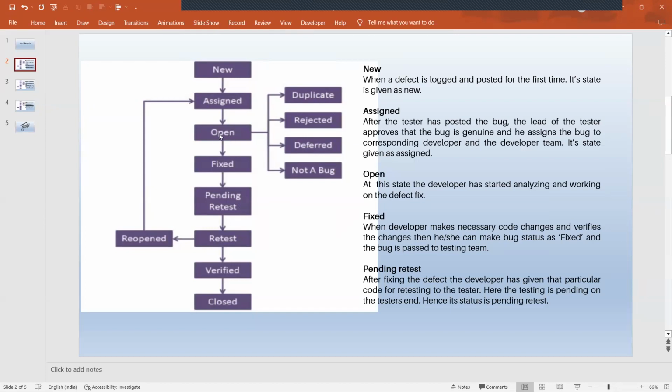The next status will be open. I hope you are able to view my screen. So initially it is new, then your lead is going to check whether the defect is a genuine defect or whether you are not understanding the defect. If it is a genuine defect, they will assign it to the corresponding developer and the development team. So now the status will be assigned.